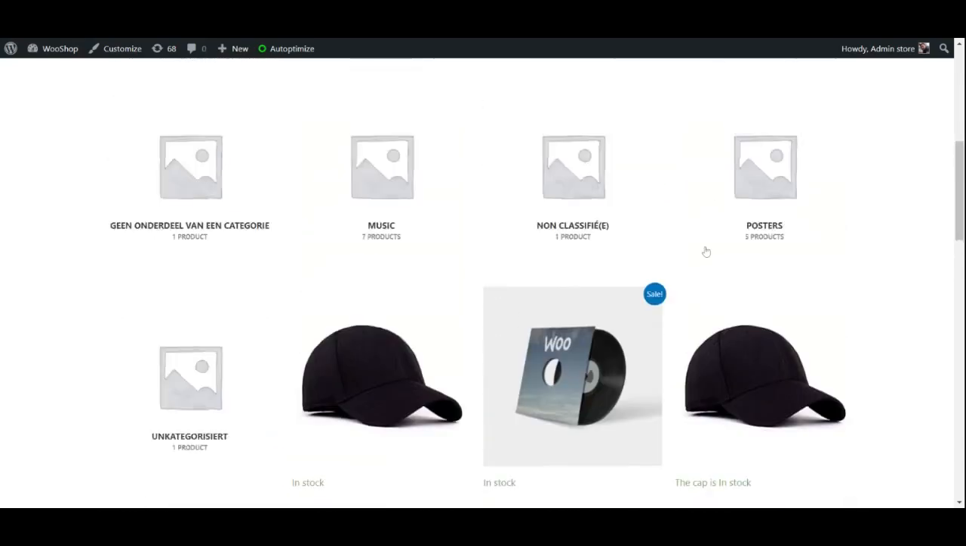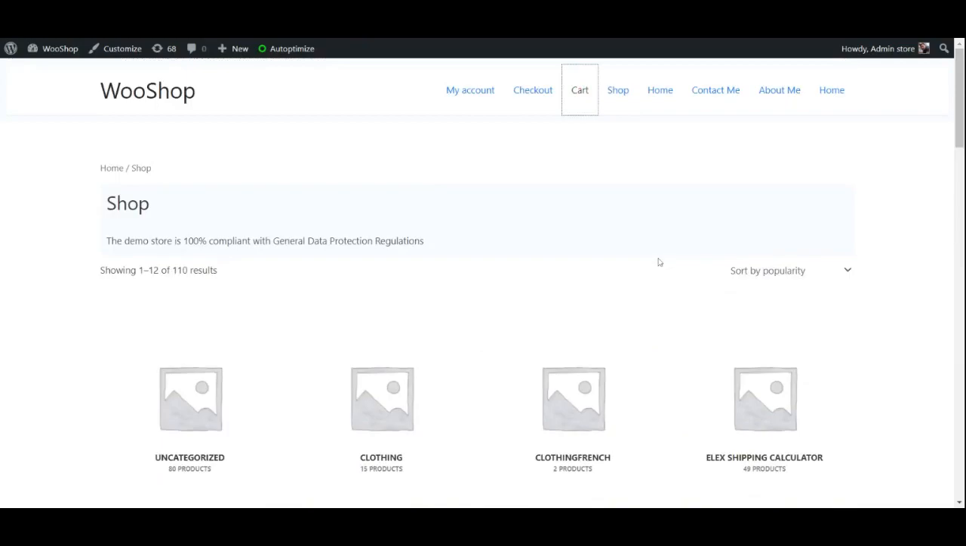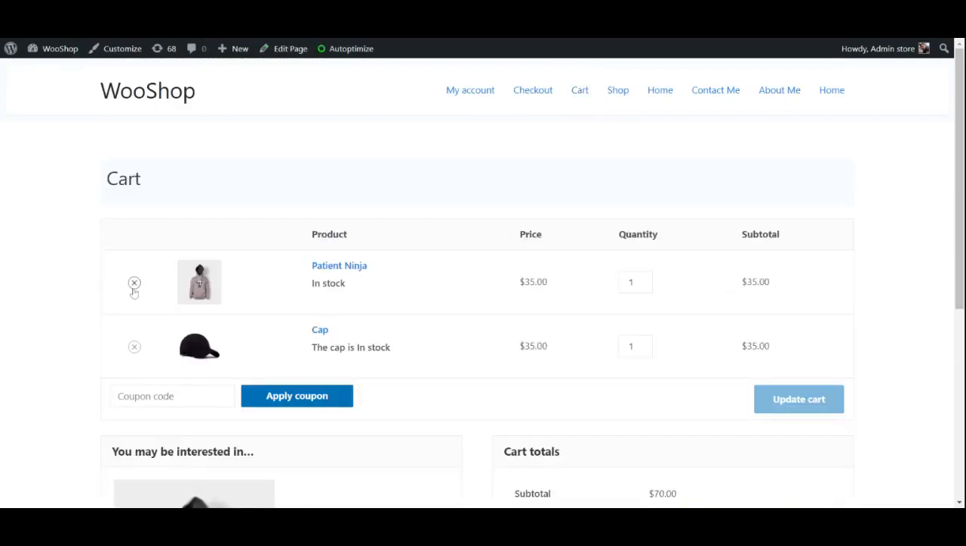For the purpose of comparison, you can see that when we add a product from a different category such as a cap, and we remove the hoodie, there are more shipping options available.